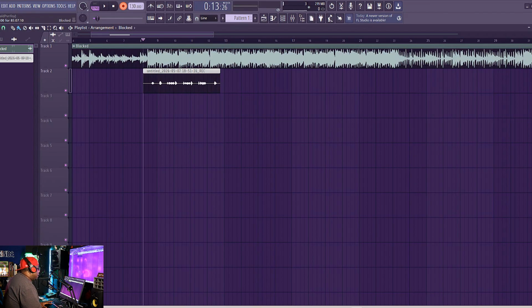So I hit the space bar to stop. I put my cursor right here wherever I want to punch in at, and then I just hit the space bar.